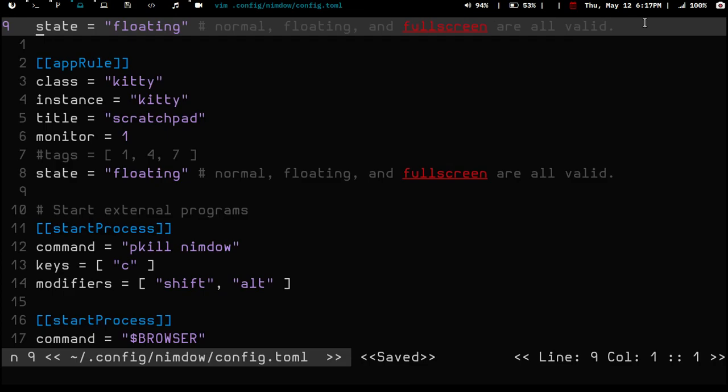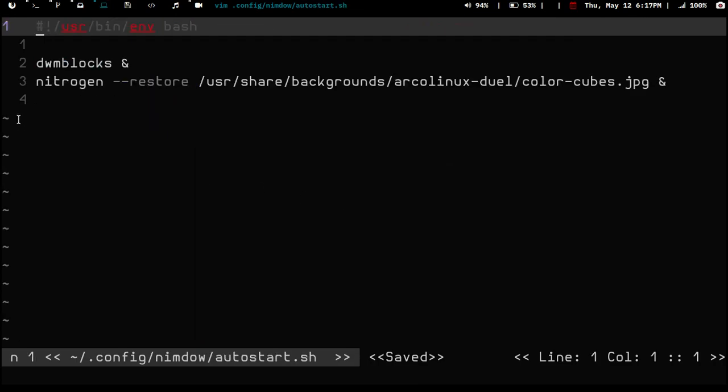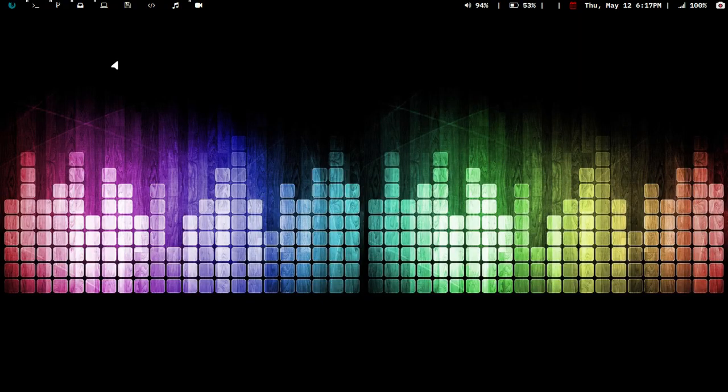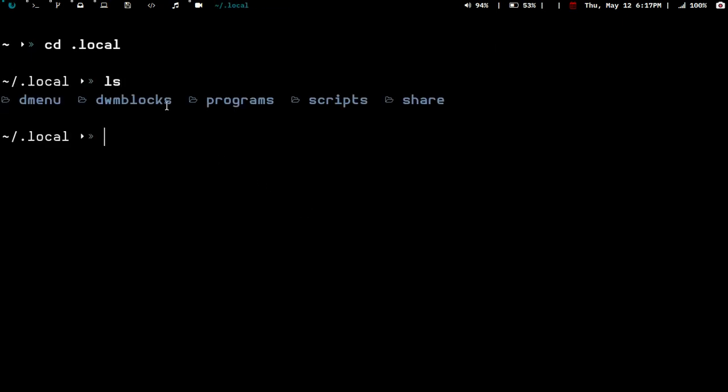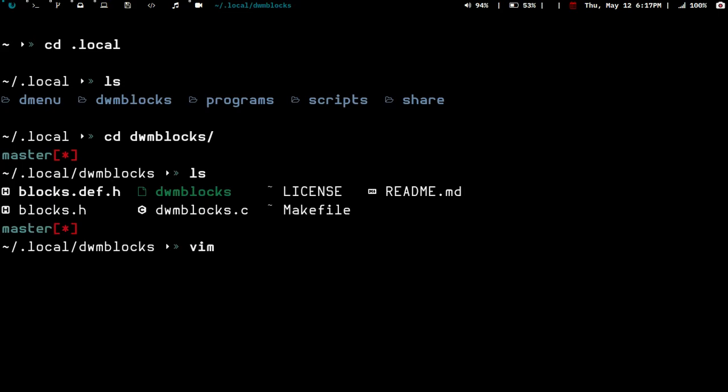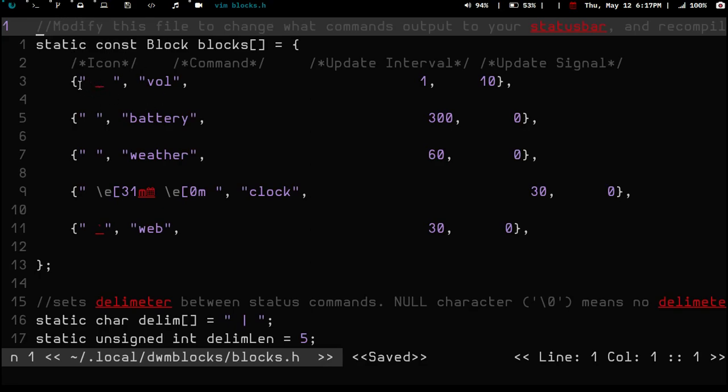Basically, the way I did that with dwmblocks is, let's go over here, and you can see I'm running dwmblocks. So let's go to number 1, and let's open a terminal. Let's clear the screen. Let's zoom in. And let's cd to .local and hit enter, and then do an ls, and you can see I've got dwmblocks running right here. So let's cd into dwmblocks, and we're going to do an ls, and then we're going to vim into our blocks.h.